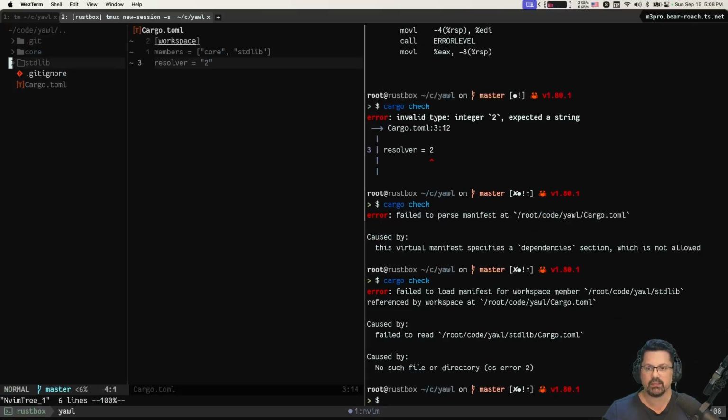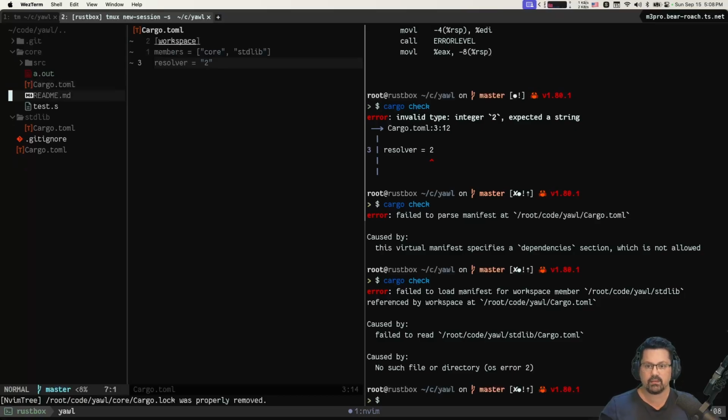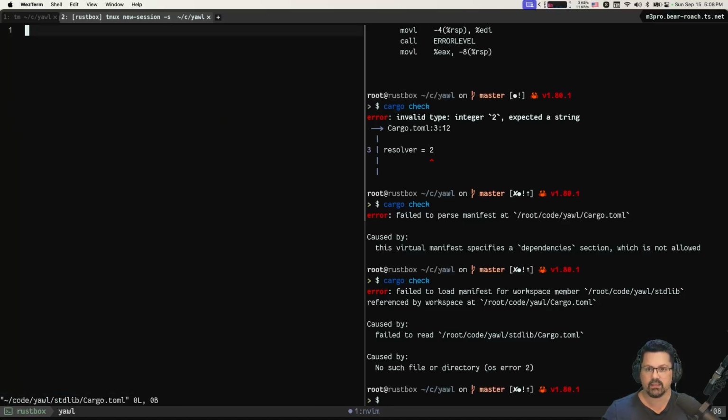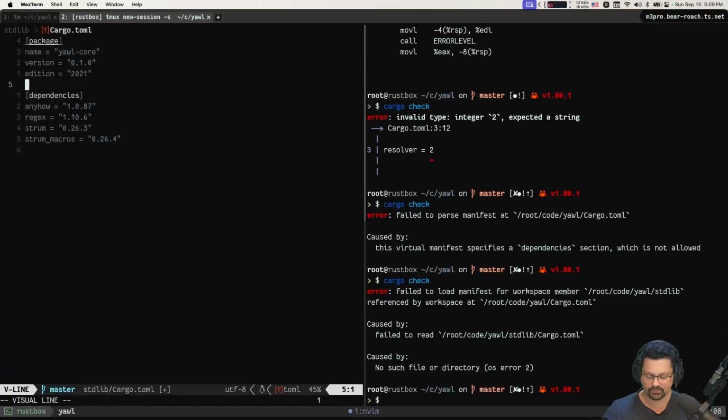Yeah, now we're missing a Cargo.toml inside standard lib. Let's also fix the one here. Let's delete those that we're not going to need for now. And let's change this to yall core, like that. Let's copy this and paste it here. I think we won't need any of those.